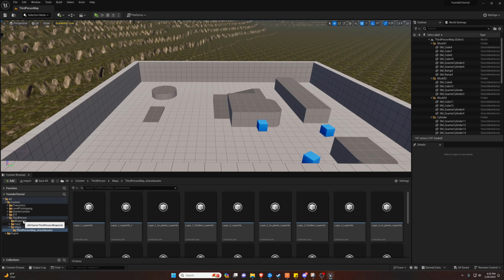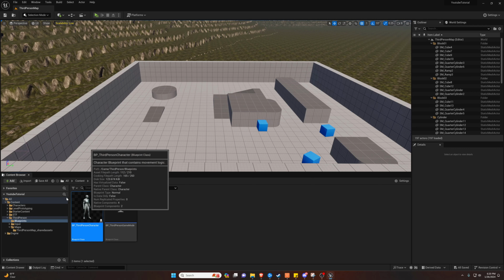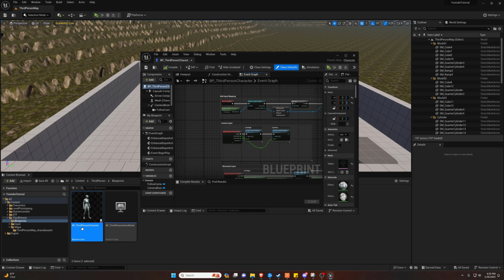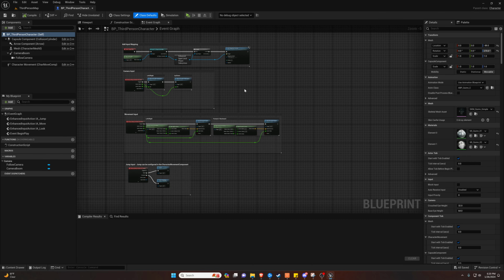So what we're going to do is talk about blueprints, and basically let's go ahead and open it first. Navigate to your content browser. Under third person blueprints, find your third person character blueprint. It is called BP third person character. You can just go ahead and double click that and then drag and drop it to the top here.